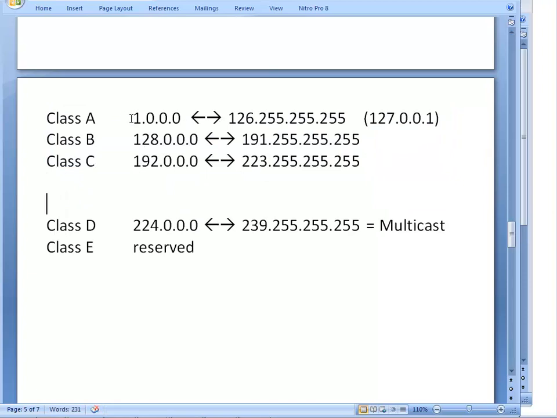That's the full range. 1.0.0.0 up to 126.255.255.255. For class B it's 128.0.0.0 up to 191.255.255.255. And class C 192.0.0.0 up to 223.255.255.255. And 127 we already said this is reserved for loopback testing. Testing your network card you installed it correctly.